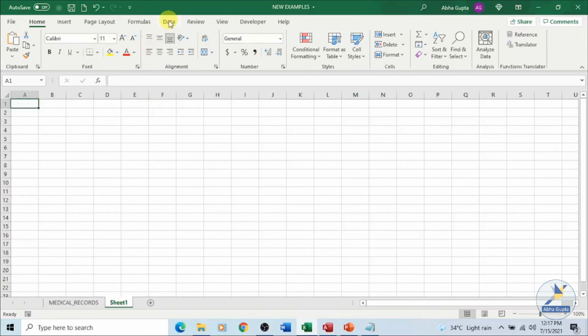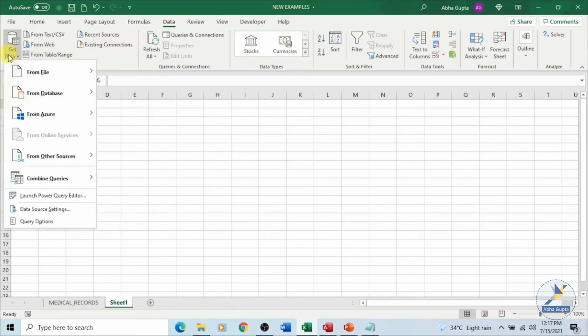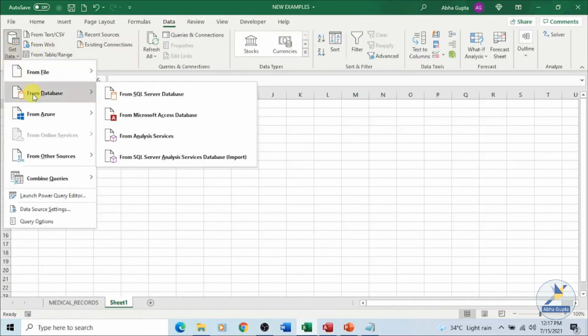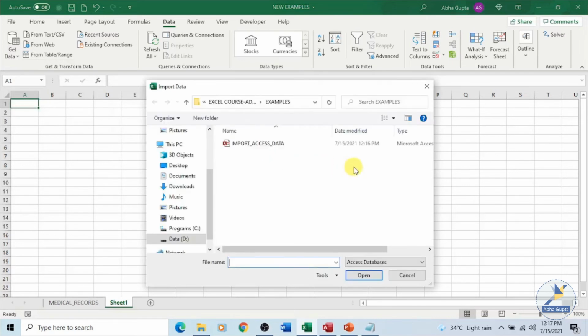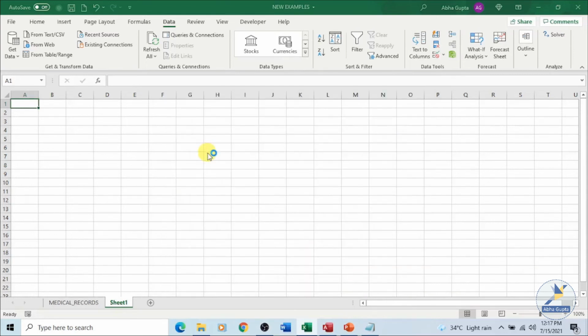Okay, so let's go to the data tab, get data, and from this, since we want to get the data from Access, we'll click on from a database, and this particular option. It will ask me from where I want to get the data. So I want my data from Access. This is the database which I want to make use of. Click on import.